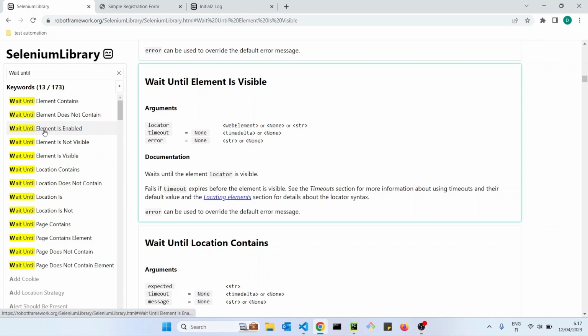And we have wait until element is enabled, especially for the buttons. Sometimes you need to fill in the required fields on the form before the button is enabled. So we need to also wait for that, even though it may be on a page and it may be visible, but sometimes the button will be disabled. So we need to check for that as well. So basically, we are going to be using the wait until element is visible, wait until element is enabled, wait until page contains element, and a few others when we need them.